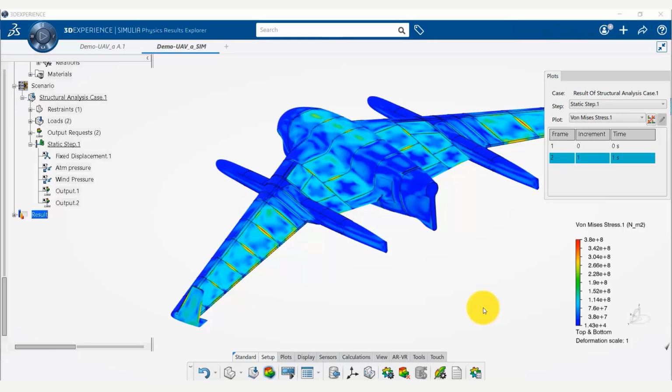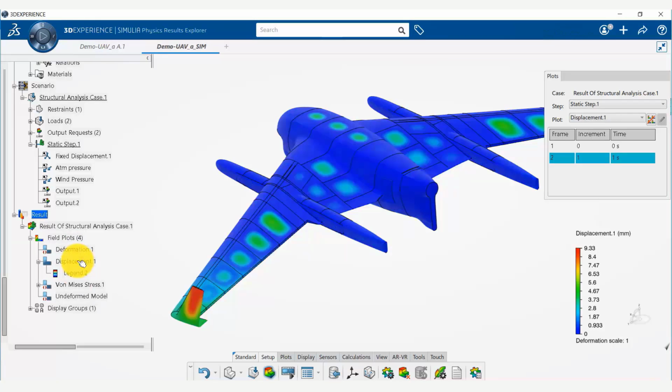So let us explore the results a little bit. We can see the von Mises stress being plotted. The maximum value is shown here, 380 megapascal. And in the results, we can see what other results are available. We can plot deformation or displacements, and we can see the maximum value of displacement here.